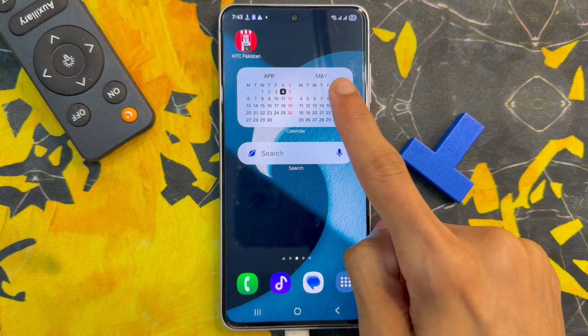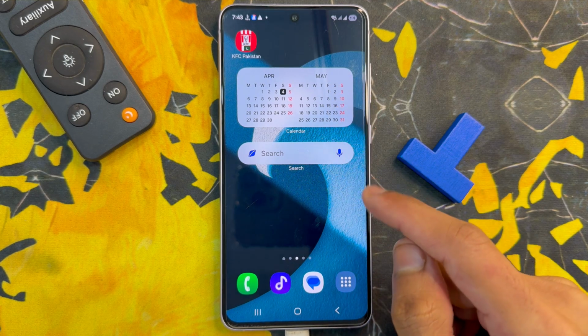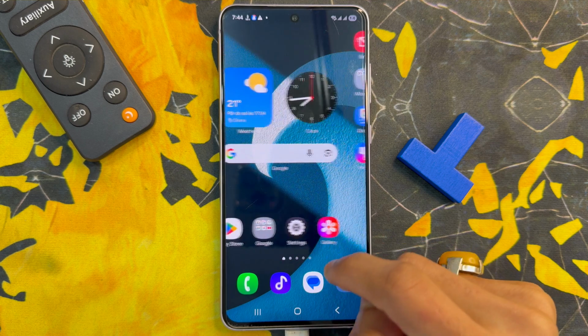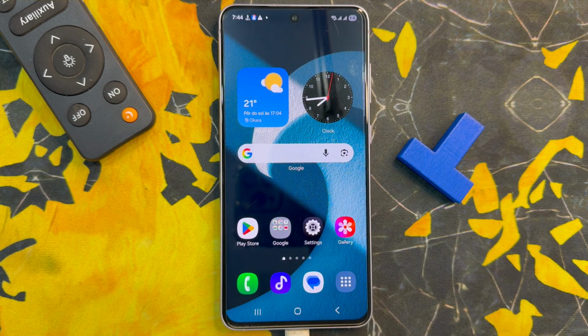So if you want to see, click on the widget and you will see it from here. After the process, go back to the home screen. So that's how you can stack or combine widgets on Samsung Galaxy A57.